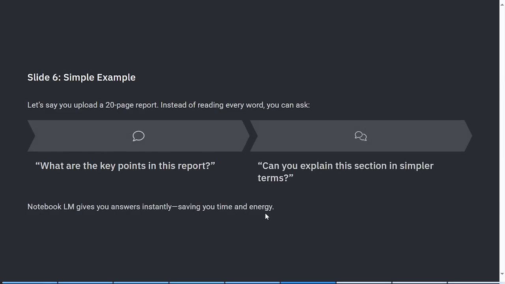Simple example. Let's say for example, you upload a 20-page report. Instead of reading every word, you can ask, what are the key points in this report? Can you explain this section in simple terms? Notebook LM gives you answers instantly, saving you time and energy.